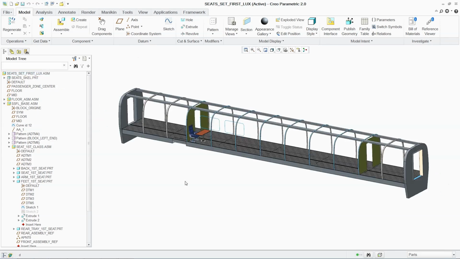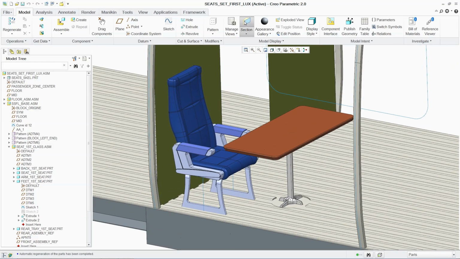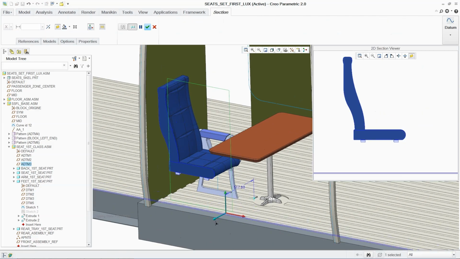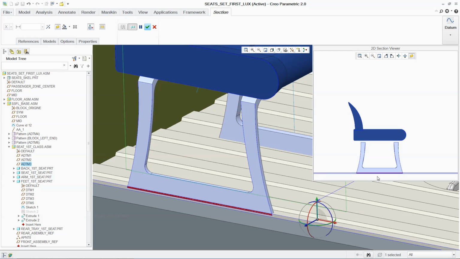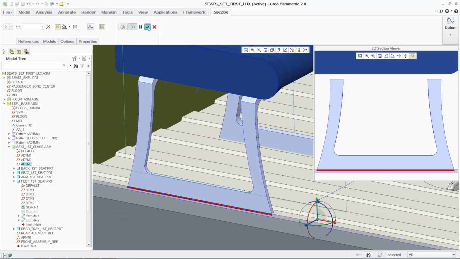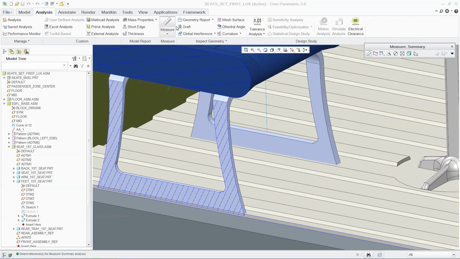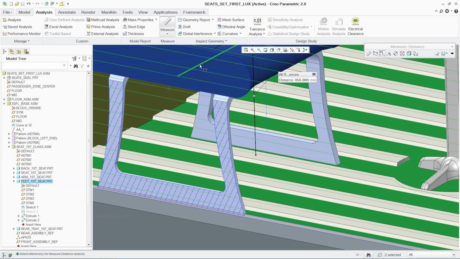With the carriage interior updated to reflect new design intent from the carriage structure, the designer can clearly see that an interference exists using dynamic cross-sectioning. This problem can now be easily resolved using standard tools available in PTC Creo Parametric, such as measuring.